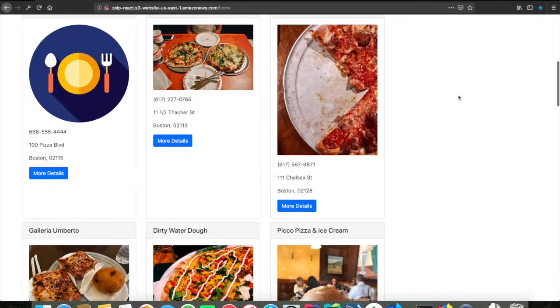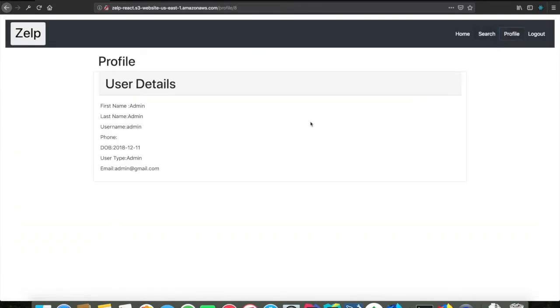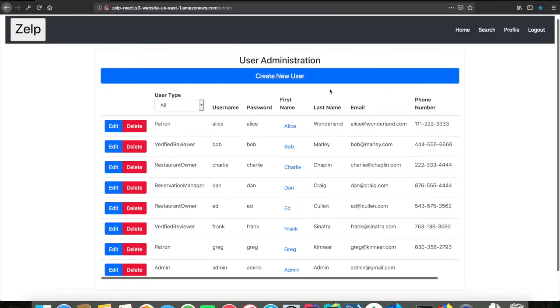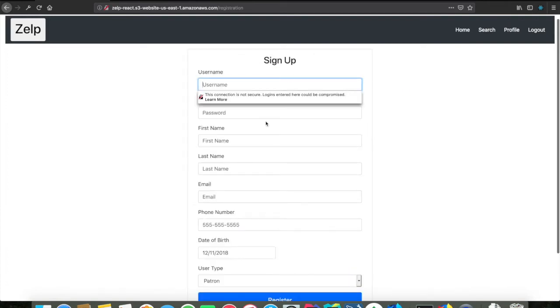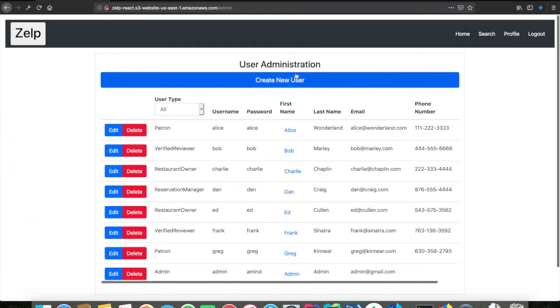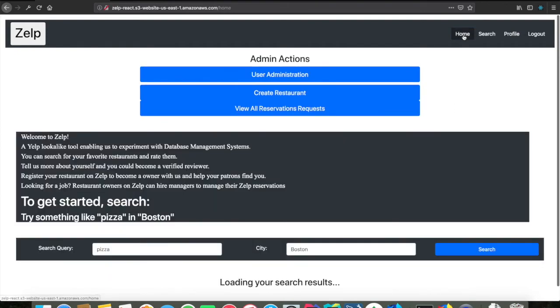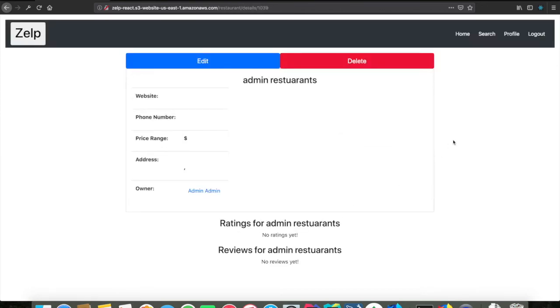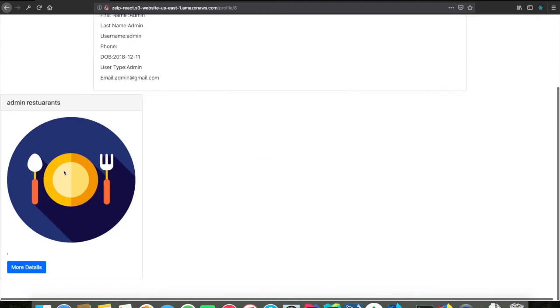And now we have logged in as admin, so on the profile page, it's just the basic profile for the admin, and the admin can do the user administration. You can see all the users, create a new user, and he can delete or add users from here. And then he can create restaurants if he wants. So this is one of the created restaurants that the admin has, and all the created restaurants would come up here.